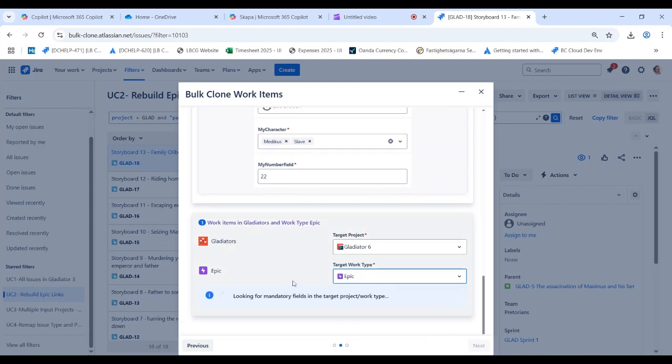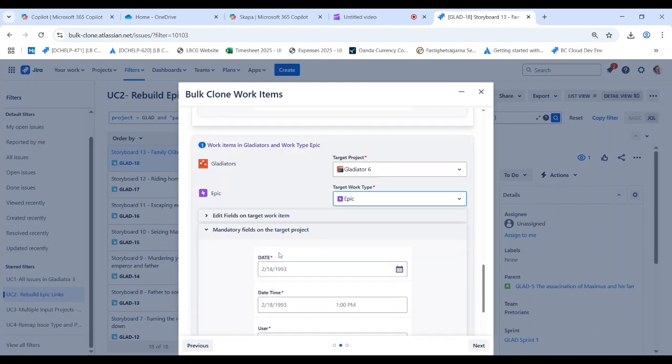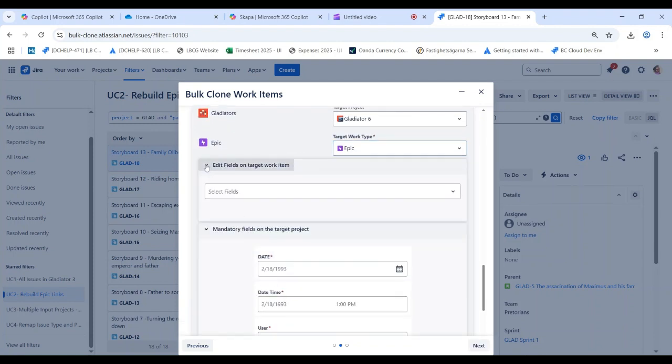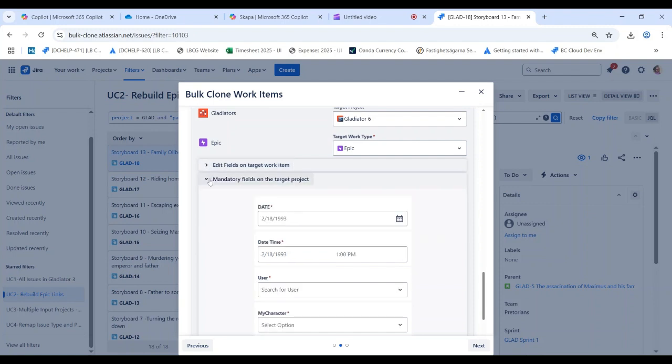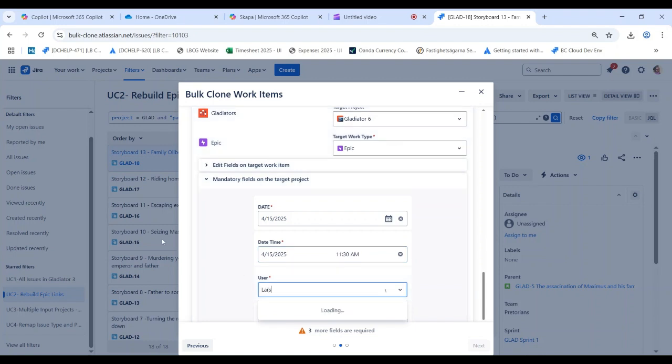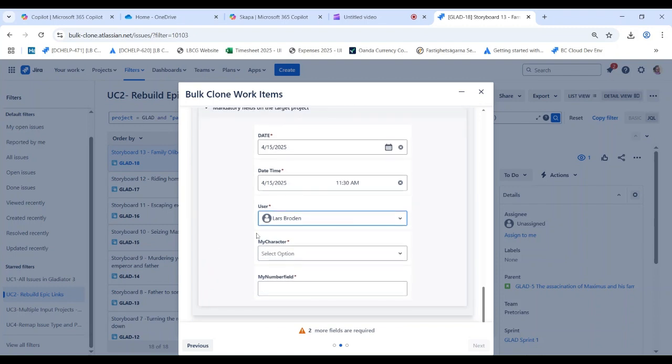which is the epic. Again, I'm only choosing the stories to be altered on the target fields. I don't alter the target fields of the epic. I need to set the mandatory field though, because that's how I configured the project. Soon we are ready to start cloning.